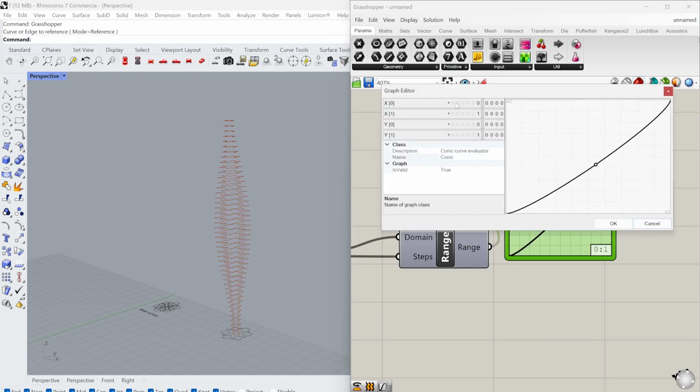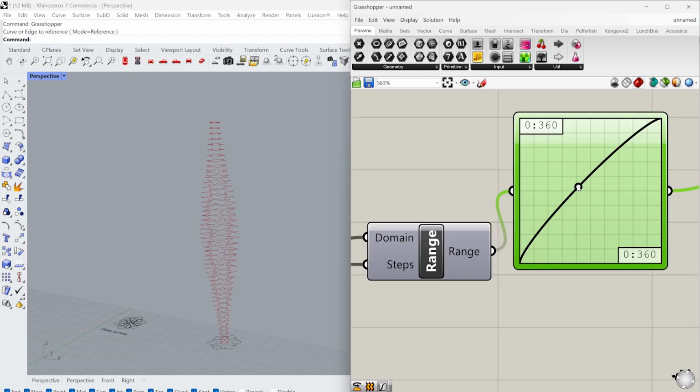Double click on the graph mapper and change the minimum and maximum value. Now you can manipulate the rotation of the structure using the curve.